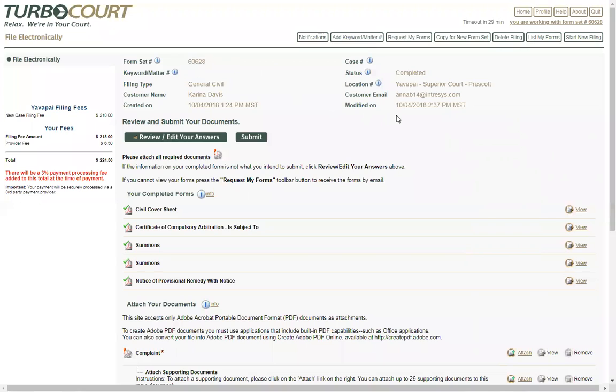Okay, I'm going to now attach my documents and electronically submit them to the court. When I do that, the status of my filing, of my form set, will change from completed to delivered, which is going to tell me that the court received everything that I just sent to them. Then, once the court processes my filing and accepts it, it will change from delivered to e-filed. Okay, so those are really the 3 main statuses: completed to delivered to e-filed. And that's ultimately what you're looking for.